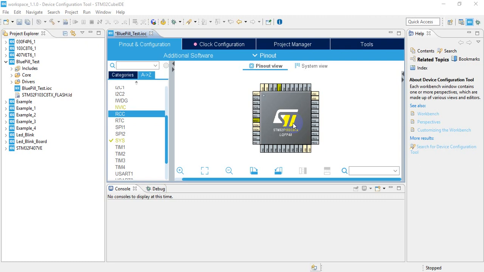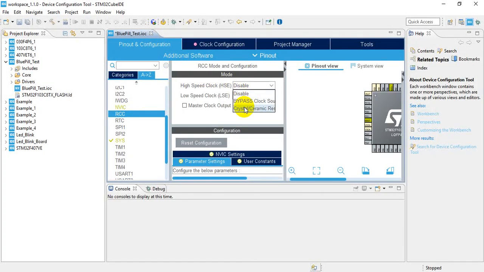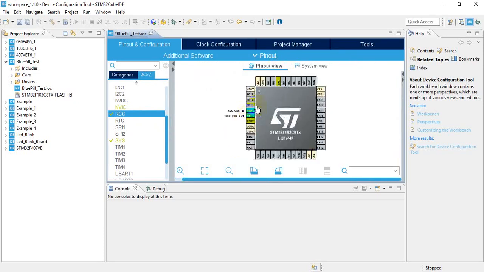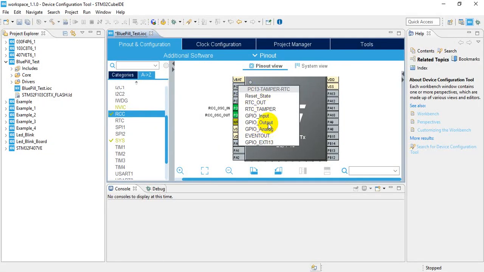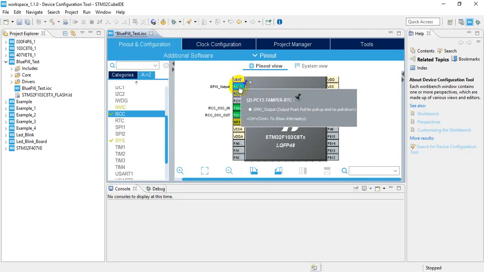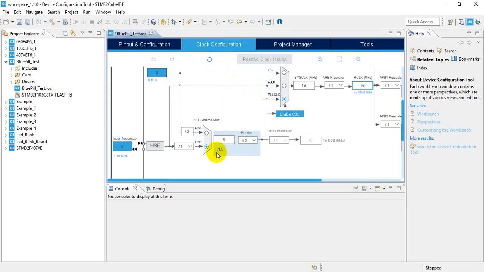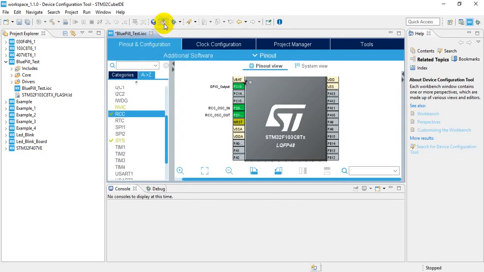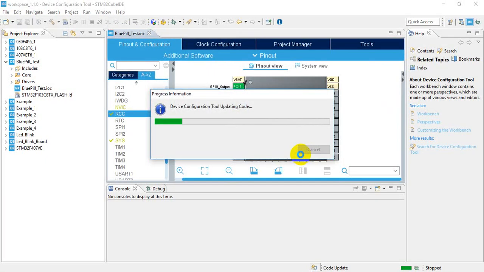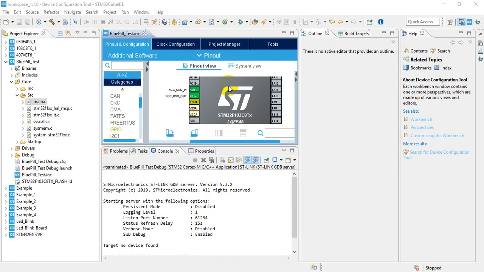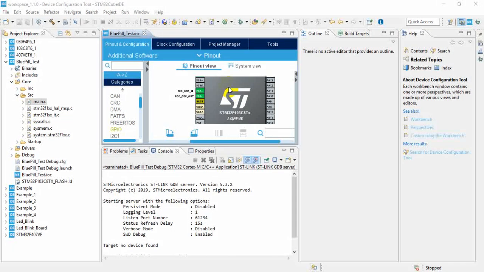After that, the CubeMX shows up. From here, we will make a few basic configurations. I will use the external crystal, and I will set the PC13 pin as output. This pin is connected to the built-in LED on the blue pill board. Now go to the clock and select 72 MHz, and then generate the code. Just wait a minute. Okay, the code is generated.